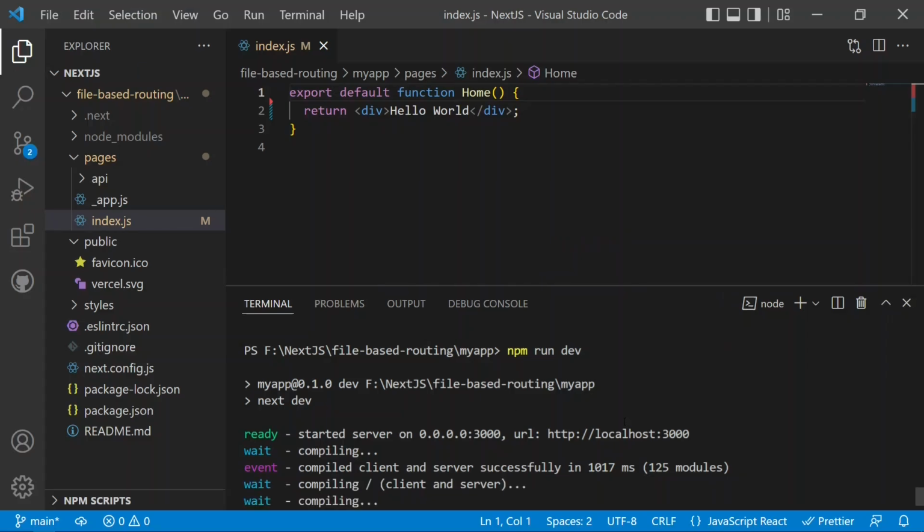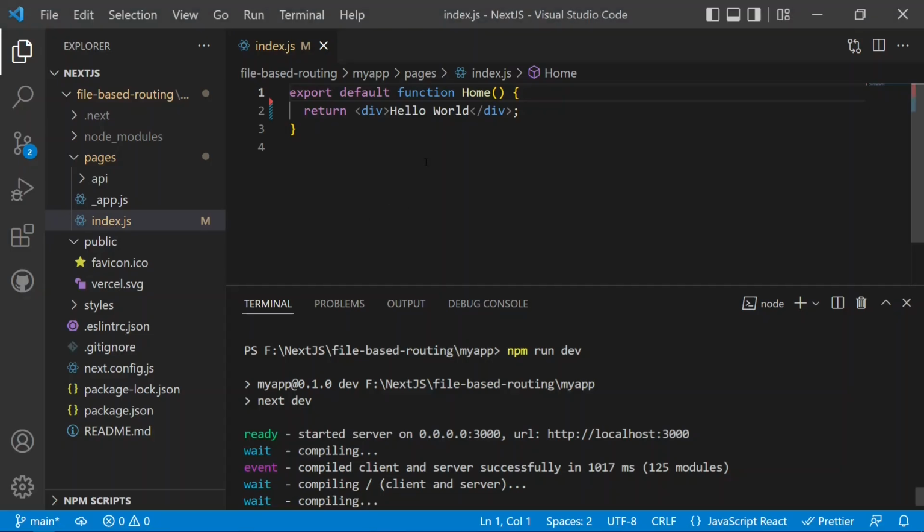And you can see, as compared to React, Next.js is very fast in compiling and building the application. So we can use Next.js for our next applications. And now you can see we have the index.js file, which is serving the hello world.